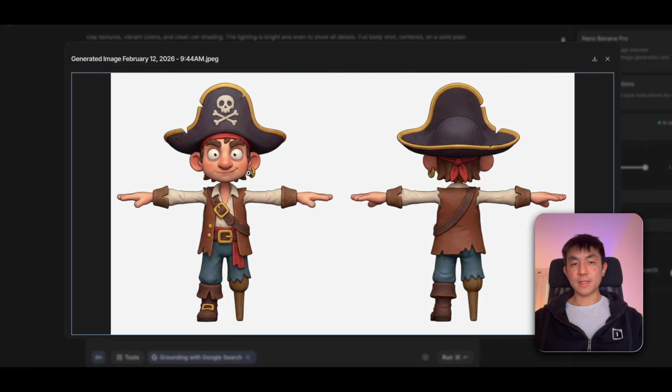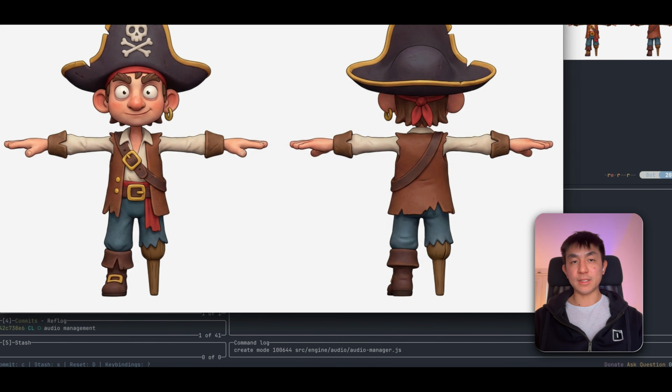All right, so now we have this image over here. So all we have to do is just save this image. And one thing that you want to do is split this such that you have the front and back images as separate images. And you can do this very simply.